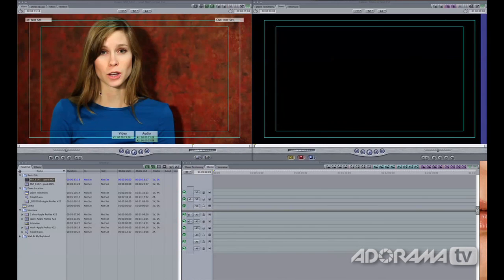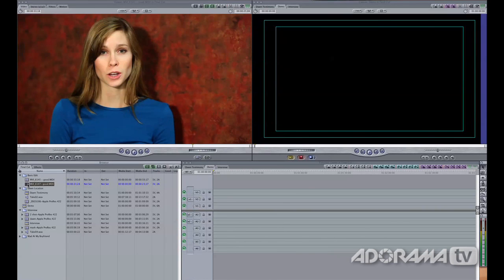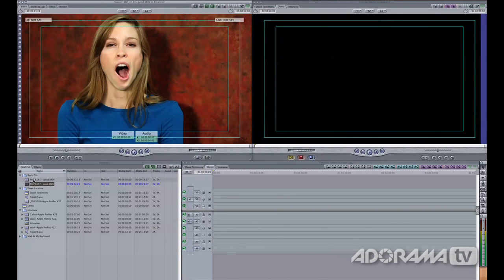On the left-hand side, there's usually a window where you see a video, and that's called the preview window, and that's specific to any video that you have clicked on and you want to see exactly what's going on.